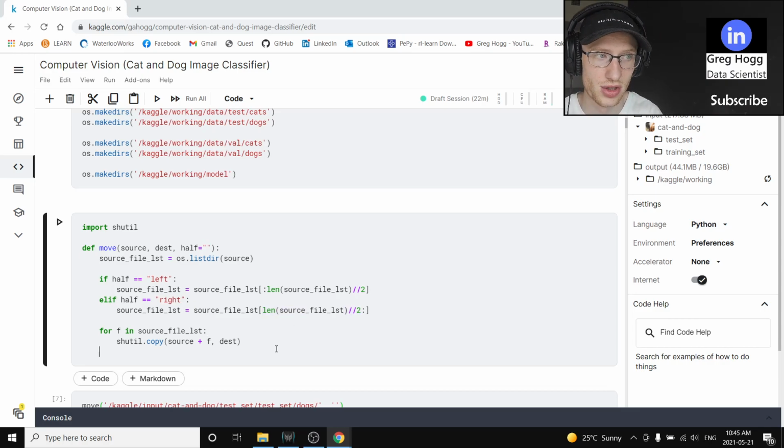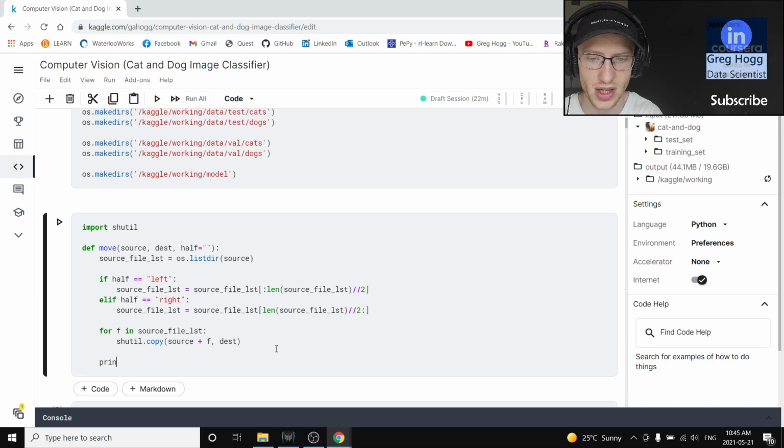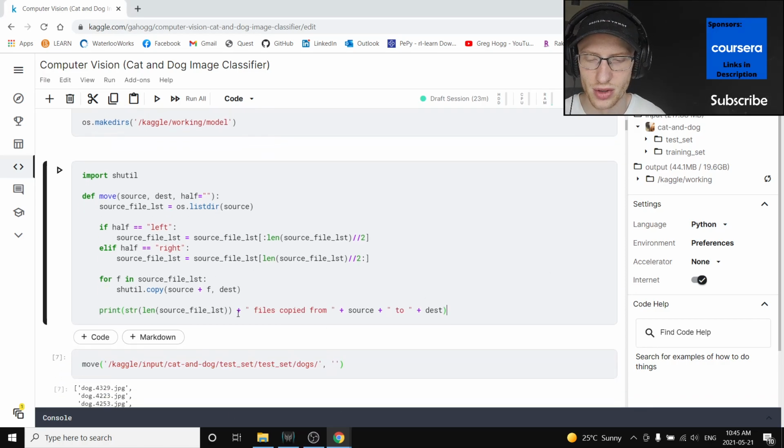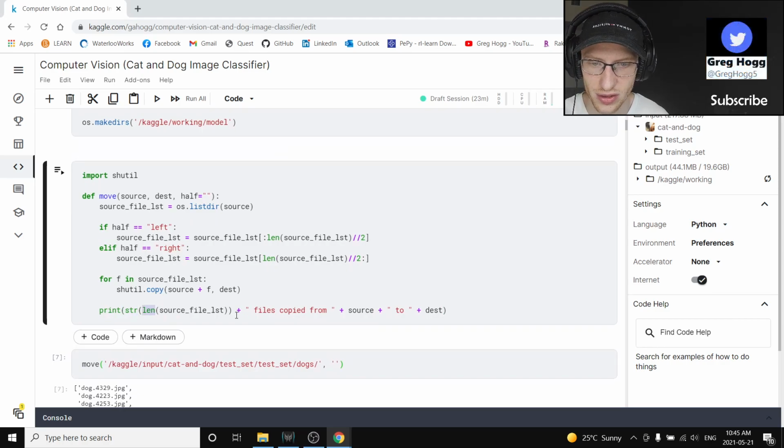That's the whole function. I'm just going to give it a print. And actually, I'll just copy this because it's much easier just to show you what it does by reading it out and not typing the whole thing. So I'm printing the string of the length of the source file list. So that's how many things we actually moved, which is dependent on the initial folder structure, as well as whether we took half or not. So we took this many files, we copied it from source, wherever we came from, to the destination. All right, that's all it's doing.